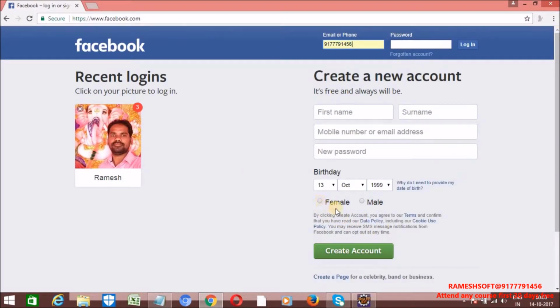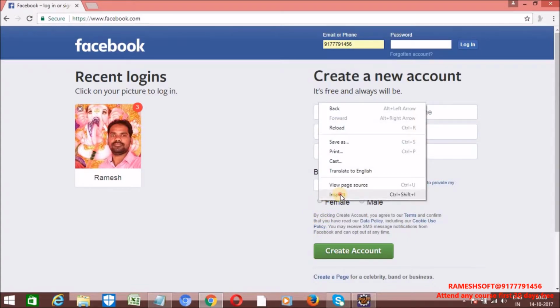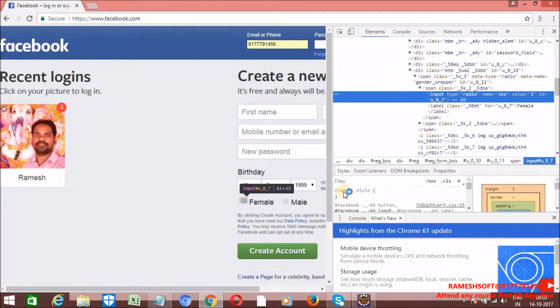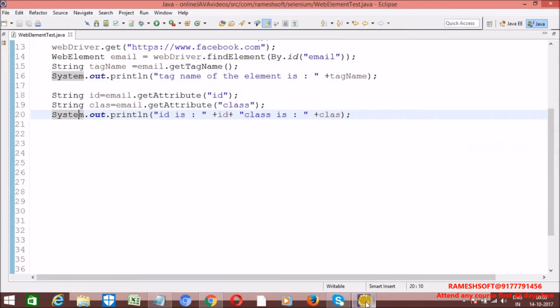Now see here, this is my radio button, right? Now let me identify this one. Right click, inspect element. Now see here, what is the ID it is having? U_0_7. Let's identify this one. So let me remove all those things.